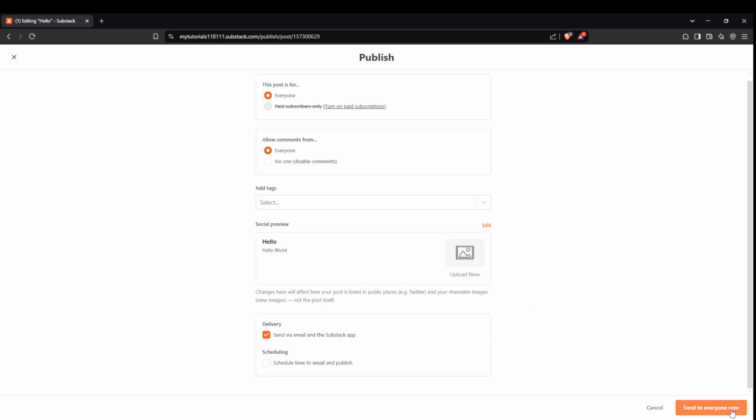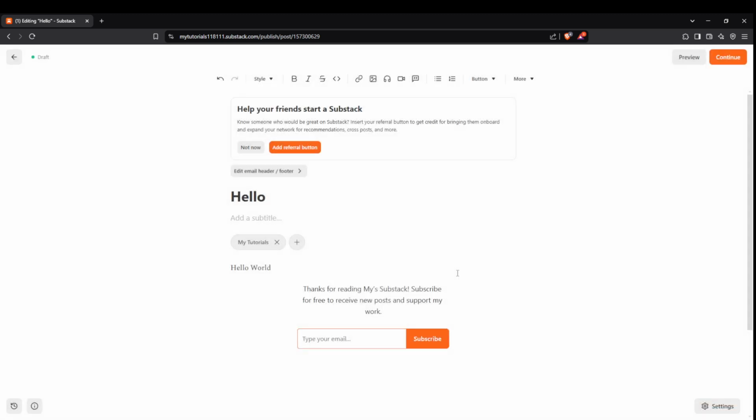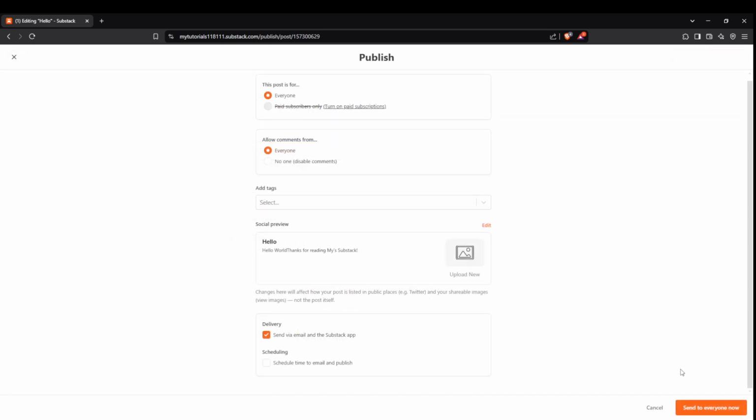Substack makes it convenient by offering the option to send your post via both email and the Substack app. Finally, when you're ready to distribute your content, click on Send to Everyone Now. To make sure you're effectively engaging with potential subscribers, don't forget to add the subscribe buttons. After this, click Continue. You'll have one more chance to review everything before you send it out to your entire audience with the Send to Everyone Now option.